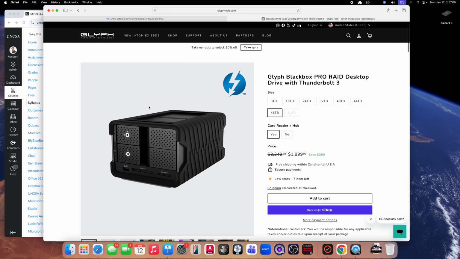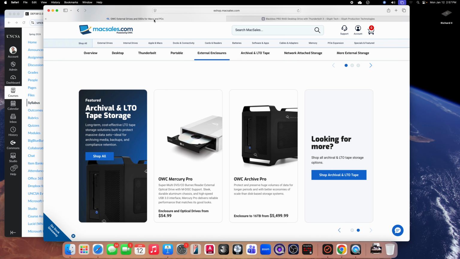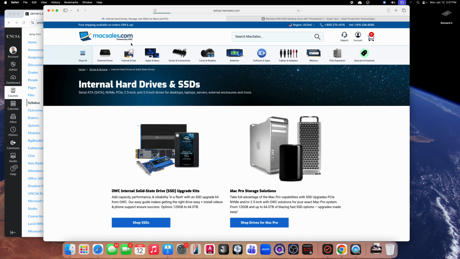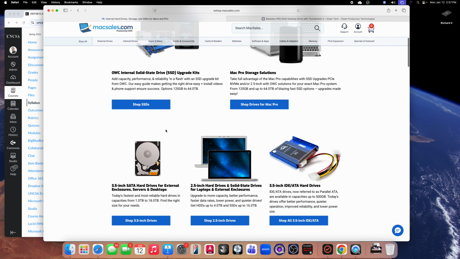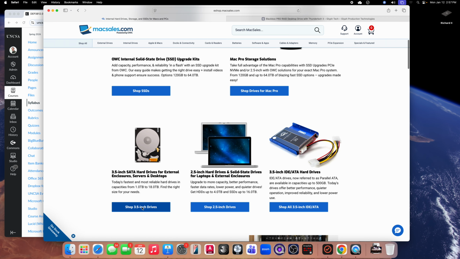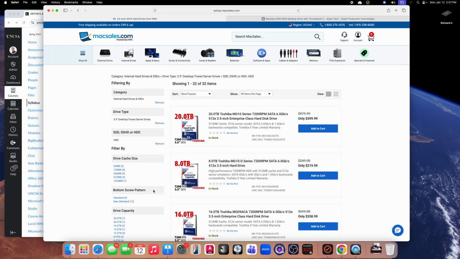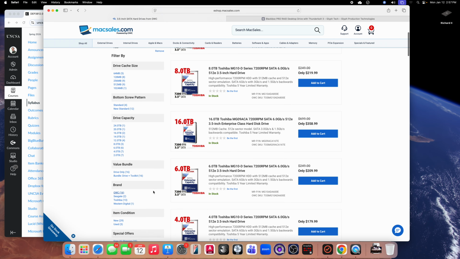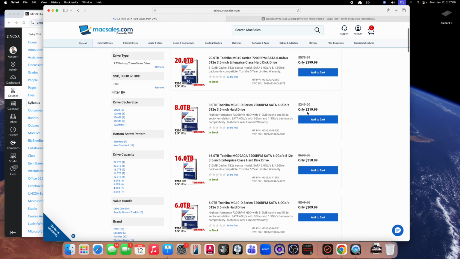But just to give you a frame of reference, let's say you needed to replace a drive. It's a lot more than $2. An 8 terabyte drive's $200. Yeah, that's actually not bad. It's reasonable. 8 terabytes.